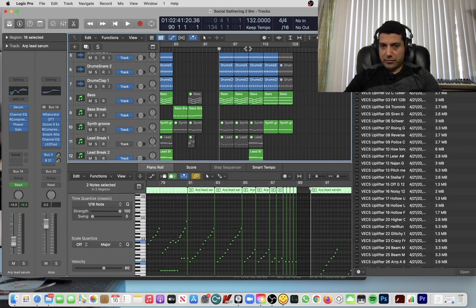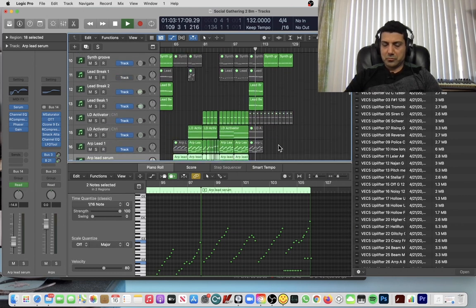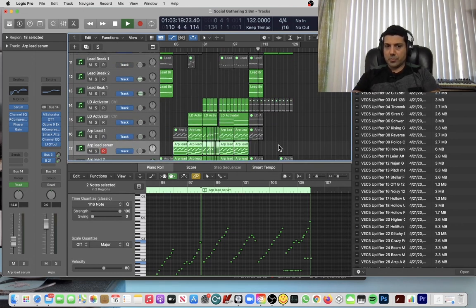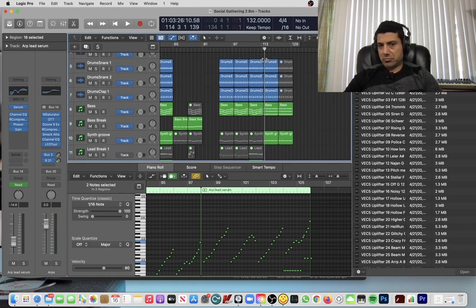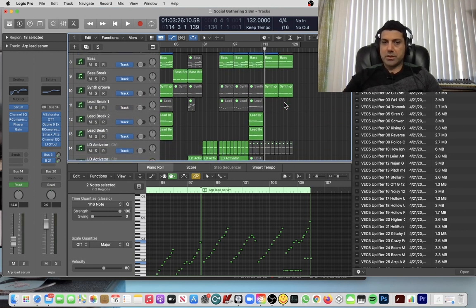So after this big drop, it's going another time to the pluck melody. And then going to an outro, another 2 times 8 bars, so you can mix it smoothly to the next song.